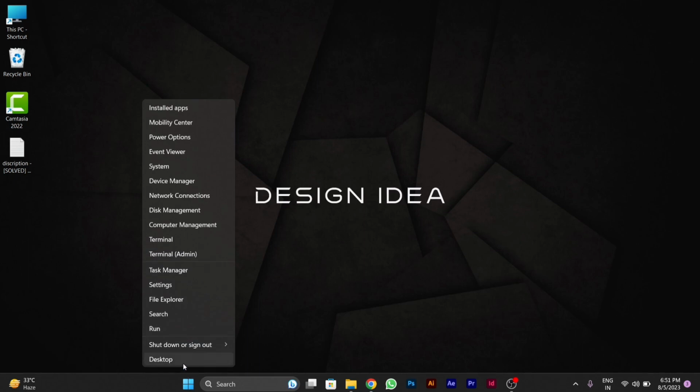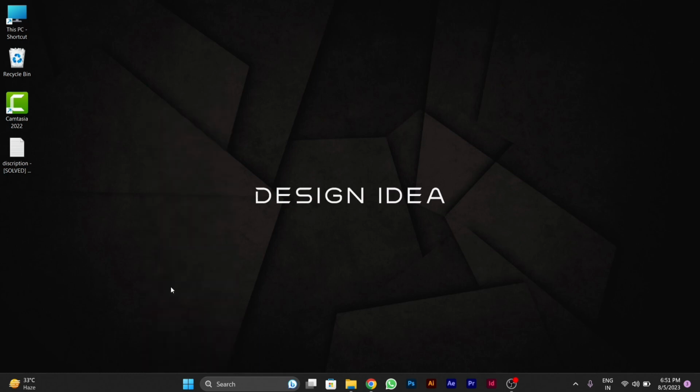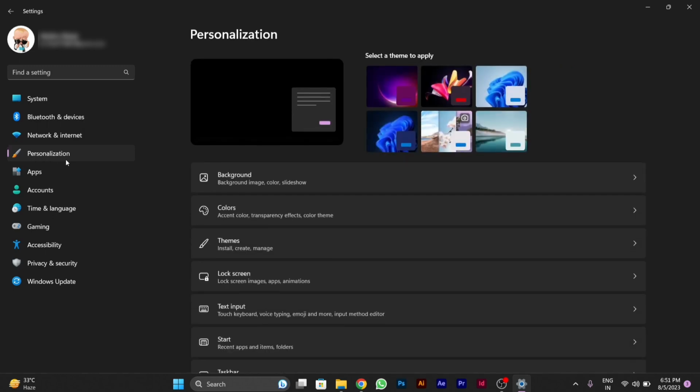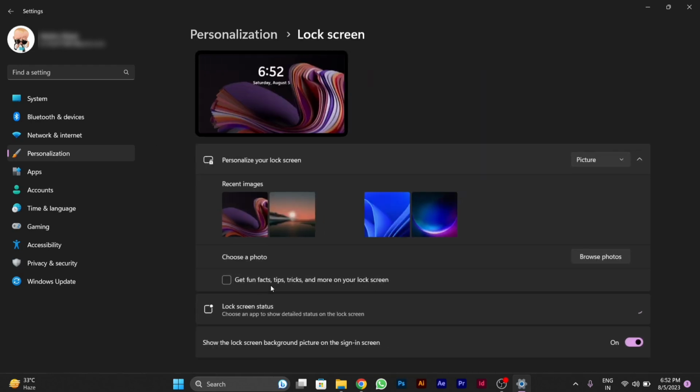to Windows icon on the taskbar and right click, then go to the settings of your PC. After going to settings, you will see on the left side personalization option. You have to click on the personalization. On the right side you will see lock screen option. You will click on it.